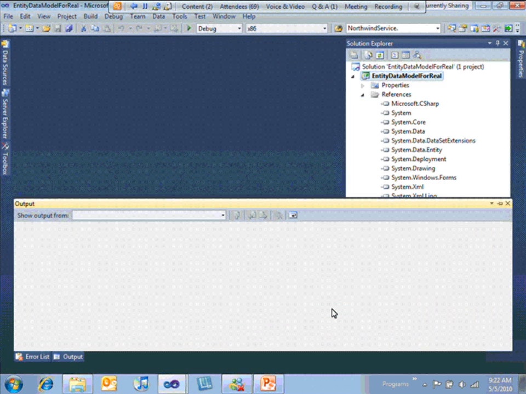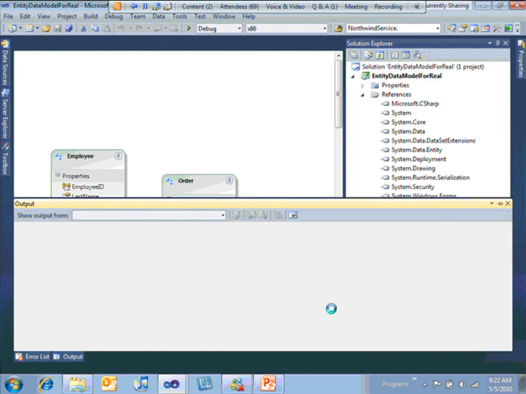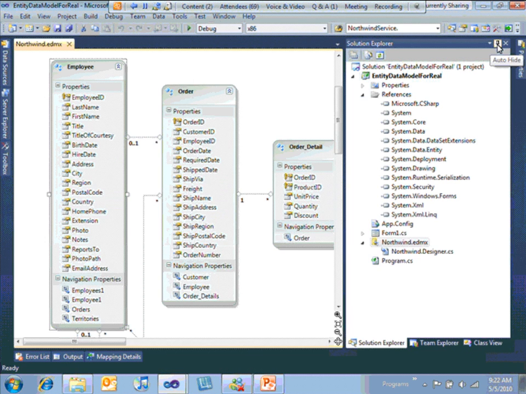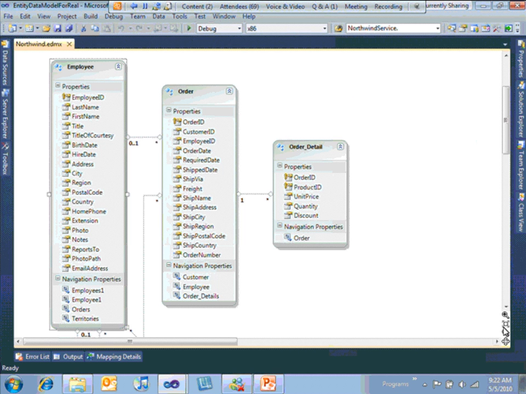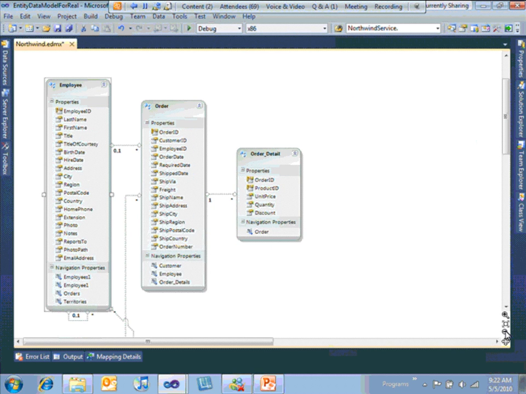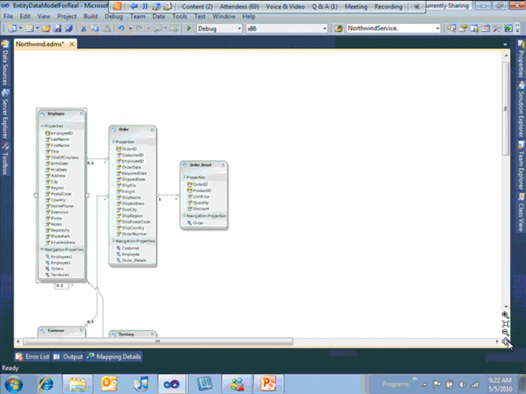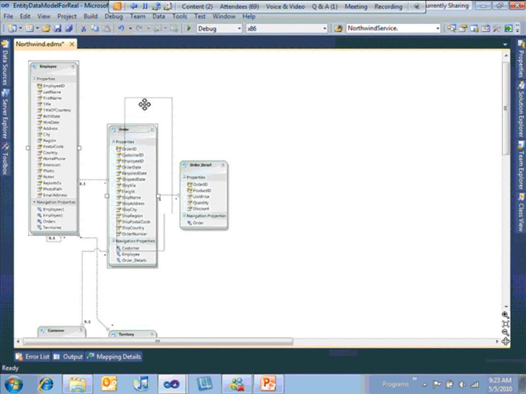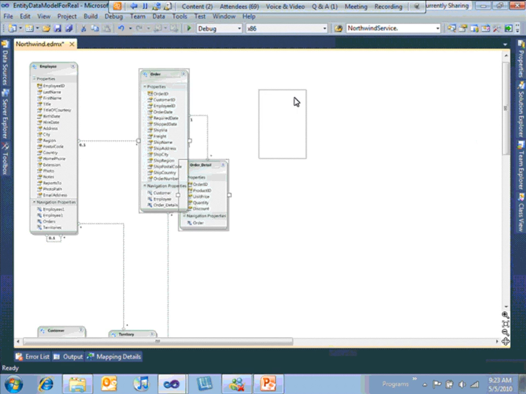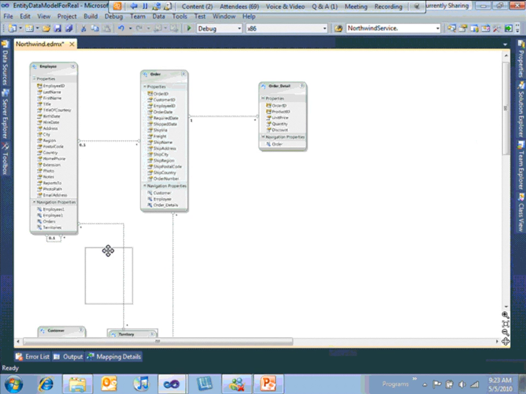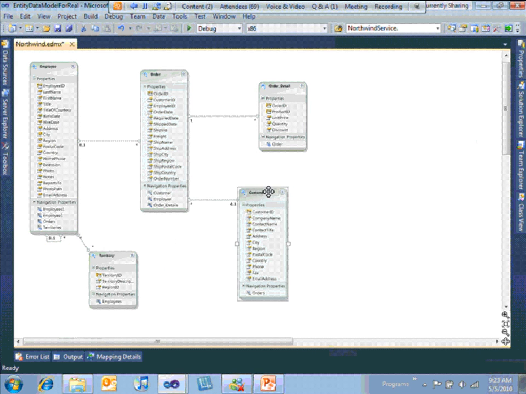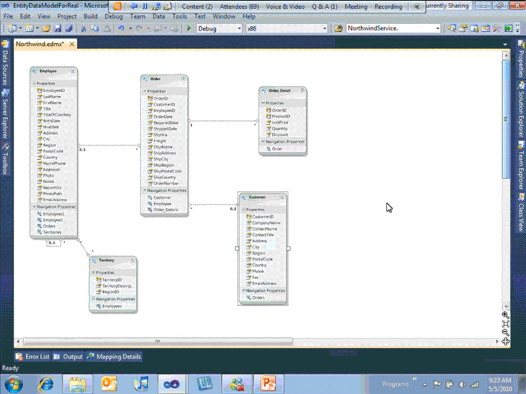And Visual Studio retrieves the information about the tables and creates my model. Let me zoom out so we can actually see everything. Fit. Okay, so employees, orders, order details, territories, customers. Okay, that's everything.